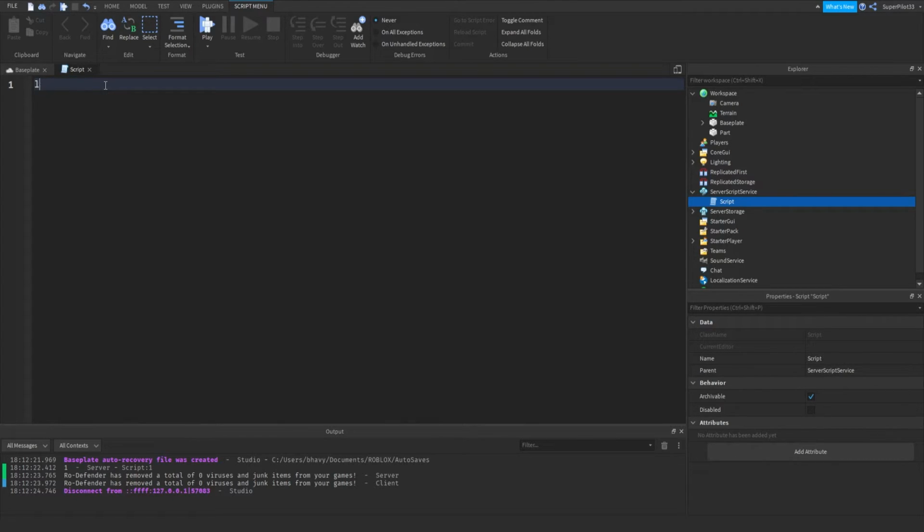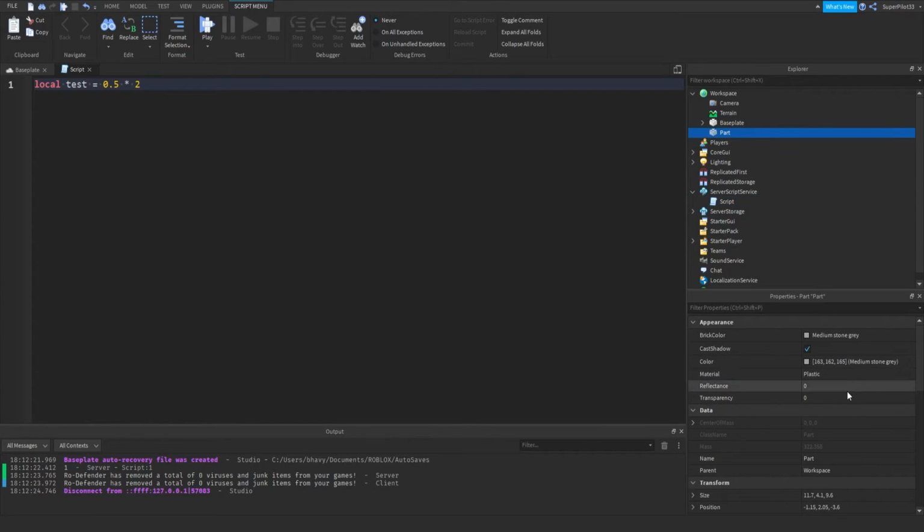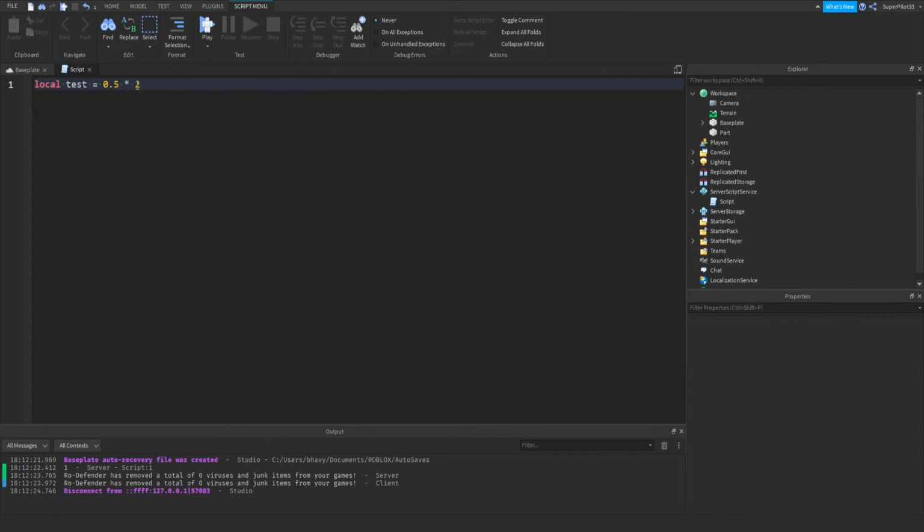One more thing I'm going to add is just a quick demonstration of another way to use them. So local transparency, or actually that's the property name, so I'm just going to call it, I have no idea what to call it. Let's just do local test equals 0.5 times 2. This obviously gives us 1. This is going to set the part's transparency to 1, which makes it invisible. Obviously, we have to set the part's transparency.